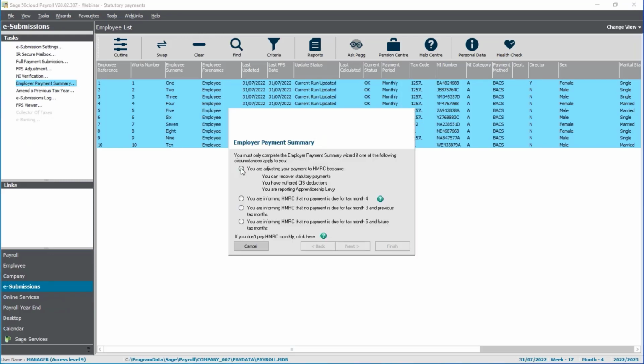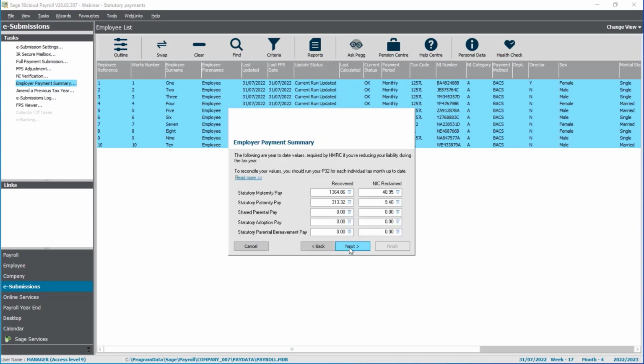And then you would choose a reason for the adjustment. So in this case, we recover statutory payments, and you would run through this wizard. It's going to show you the values recovered for the tax year to date. Now, this is the first month that I've actually paid these payments, so it's only showing one month's figure now. But when I do this next month, it will show the cumulative figure because that's what gets submitted.